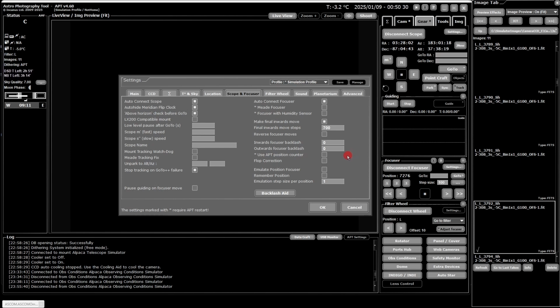Okay, so you have use APT position counter. Some older backlash, sorry, I'm on the wrong part here. Basically, you hide the backlash moves from the focuser position counter. So it won't take any of these backlash settings you have into account in what's displayed here. So that's what that does. It'll just display what it would be without the backlash corrections. So that's up to you, whether you want that or you want the actual position that's in display.